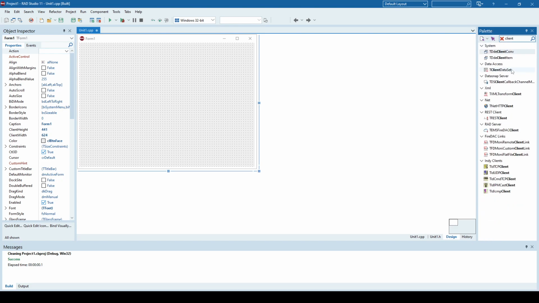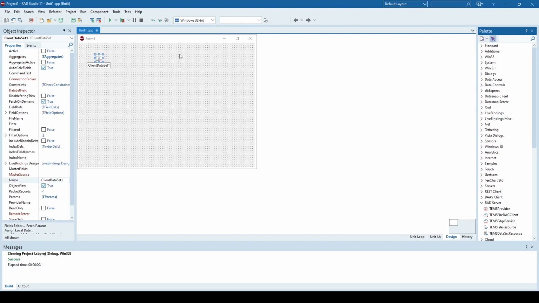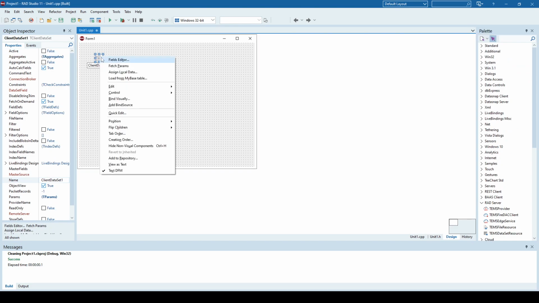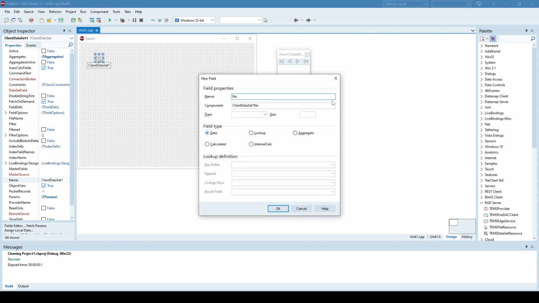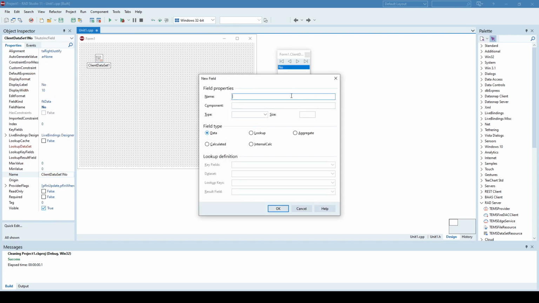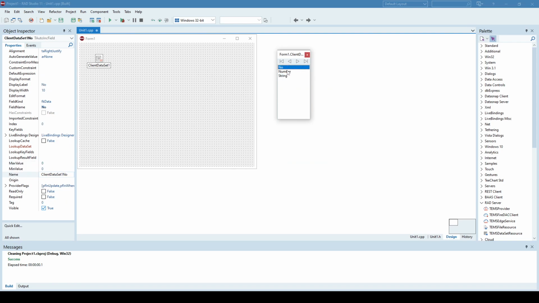So let's add a client dataset component, and this component represents an in-memory dataset. And the first thing we need to do is to define the structure of each record. So I can right-click and say Fields Editor, and I can add a new field, for example, record number, which can be auto-increment. I can add a bunch of other fields, for example, number, which is integer, or I can add some string. With strings, you always need to define the max size. Okay, and well, let's say that this is the structure of our dataset.